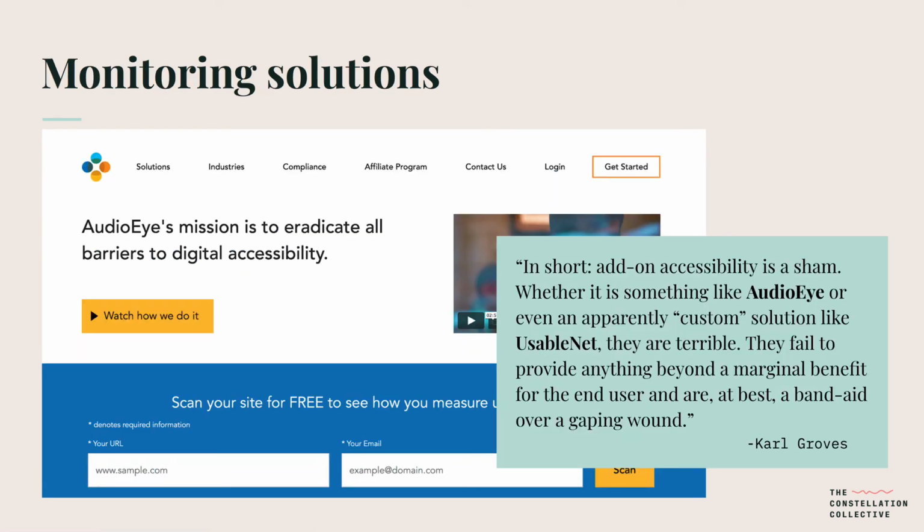There are other companies that combine overlays with supposed expert monitoring. AudioEye is an example of this. They promise, again, that with a single line of JavaScript, they can monitor your site and ensure ADA compliance. They claim no need to change your source code, no need to change the design of your site. Accessibility expert Karl Groves says, "They are terrible. They fail to provide anything beyond a marginal benefit for the end user and are, at best, a band-aid over a gaping wound."